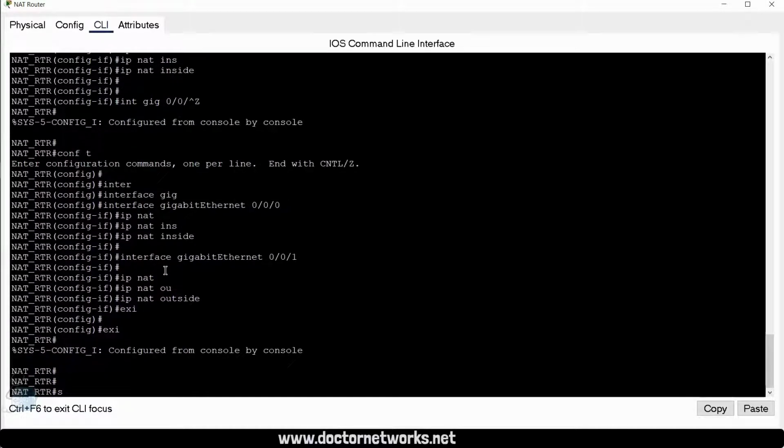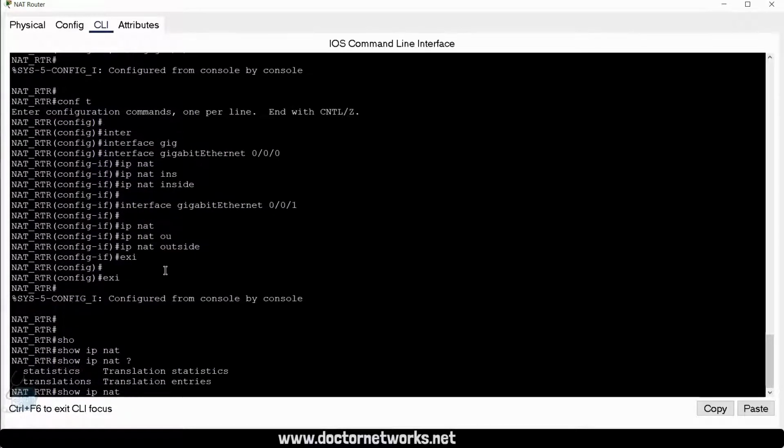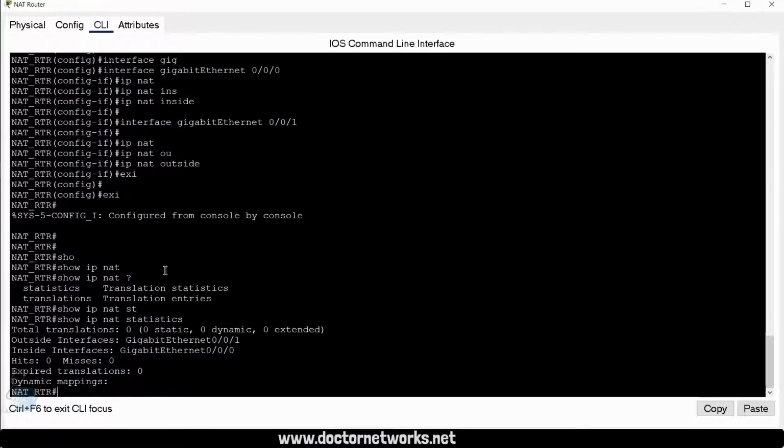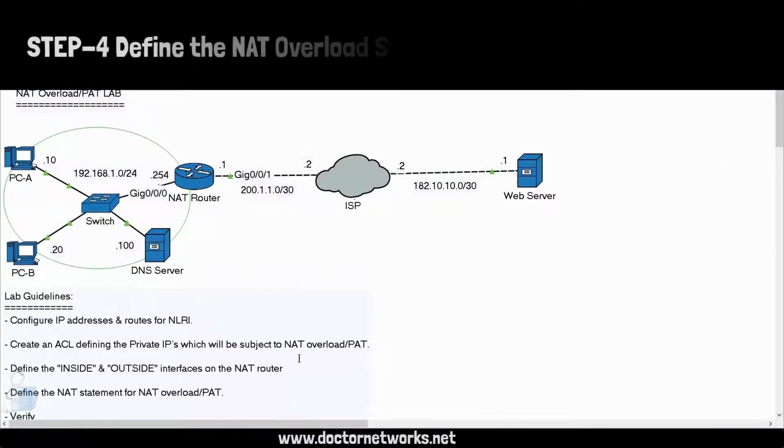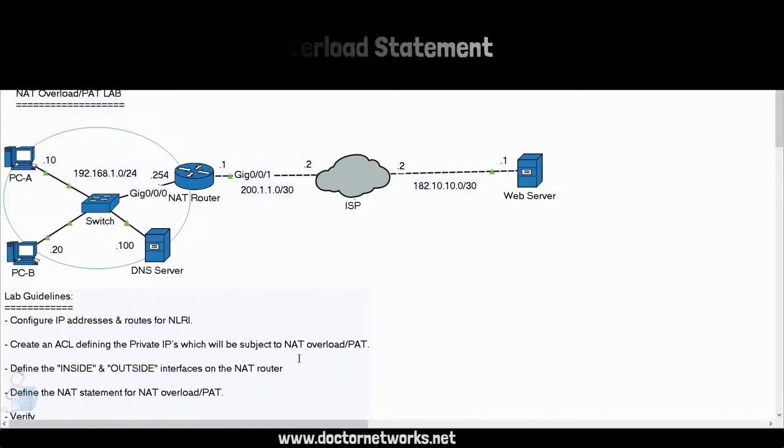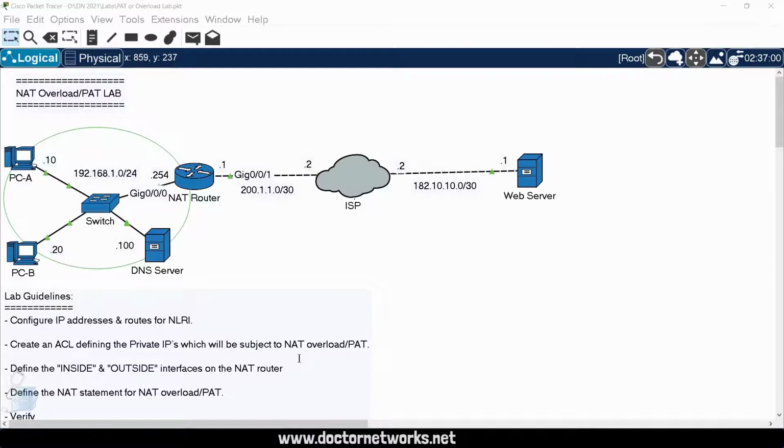To cross verify that, show IP NAT, I think it's statistics, because you could have multiple inside interfaces and you can have obviously multiple outside interfaces as well. That's pretty much it of configuring IP NAT inside and outside. Okay, now that we have configured everything that we need for NAT to take place, the only thing remaining is the NAT statement that's going to be triggered.